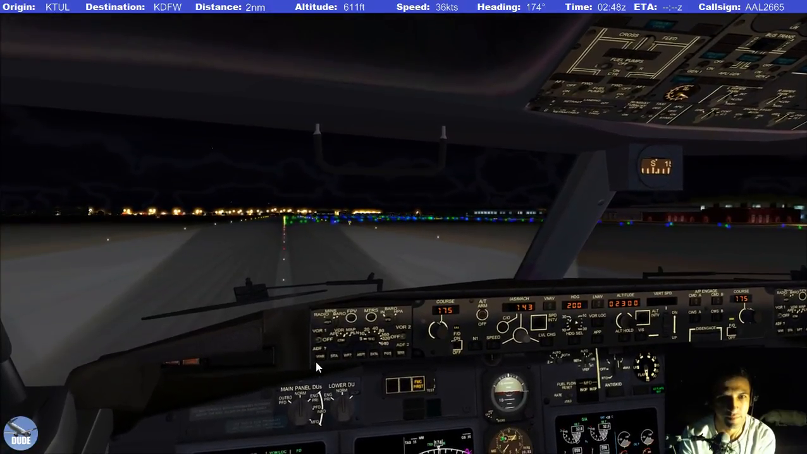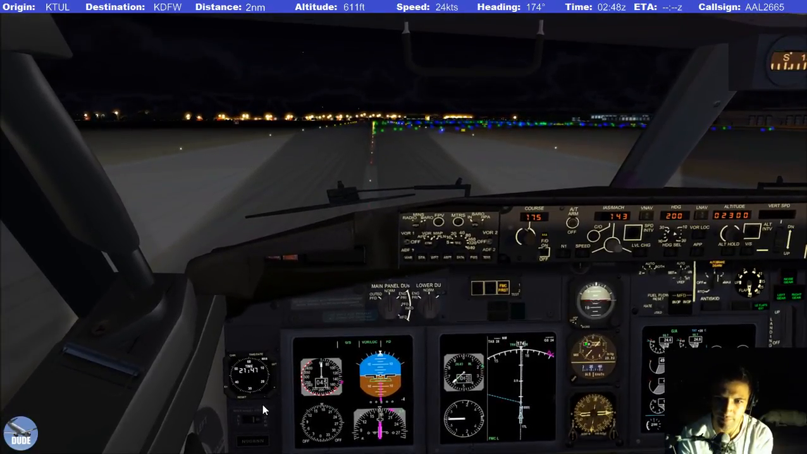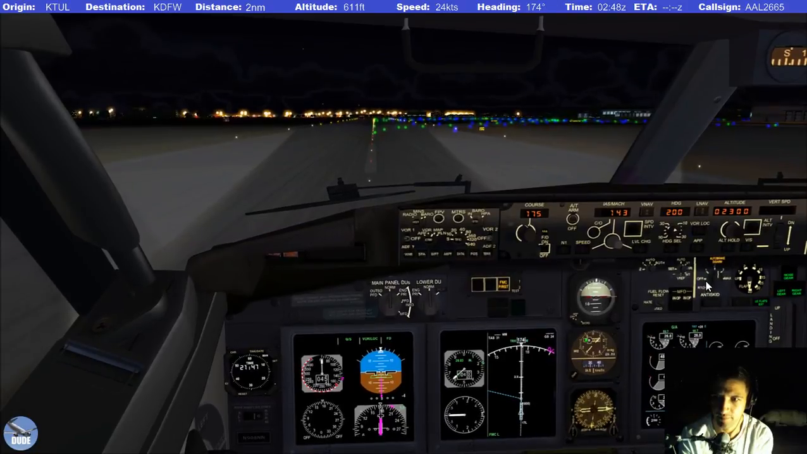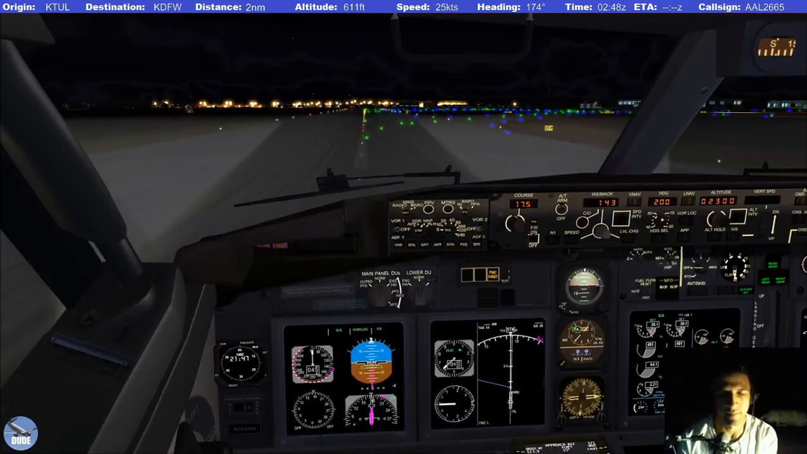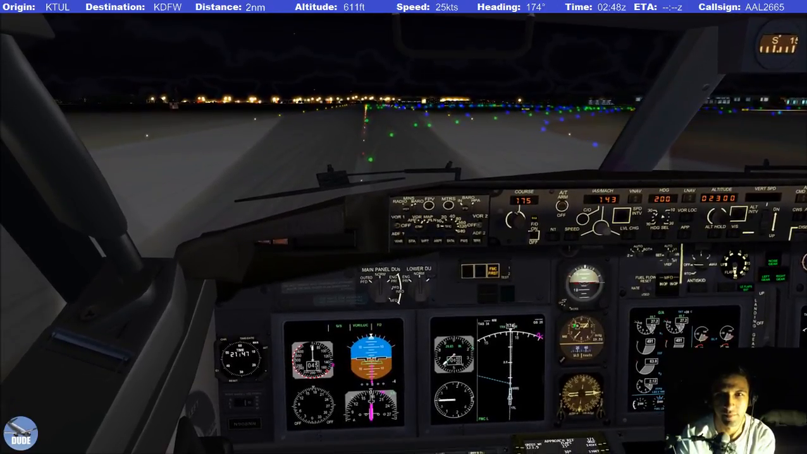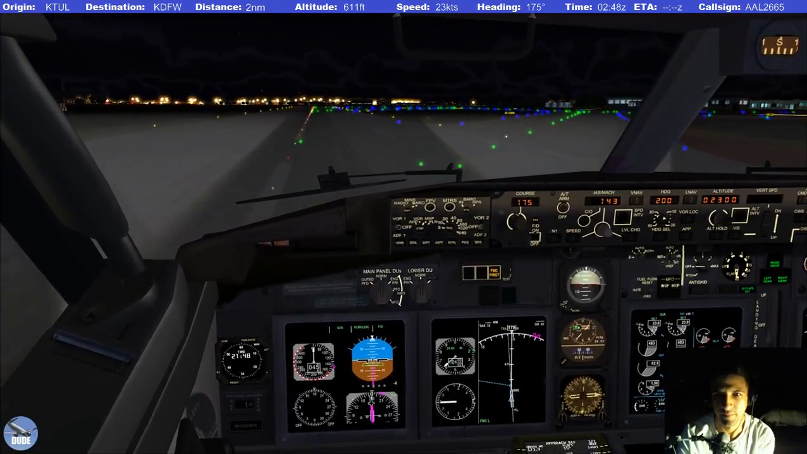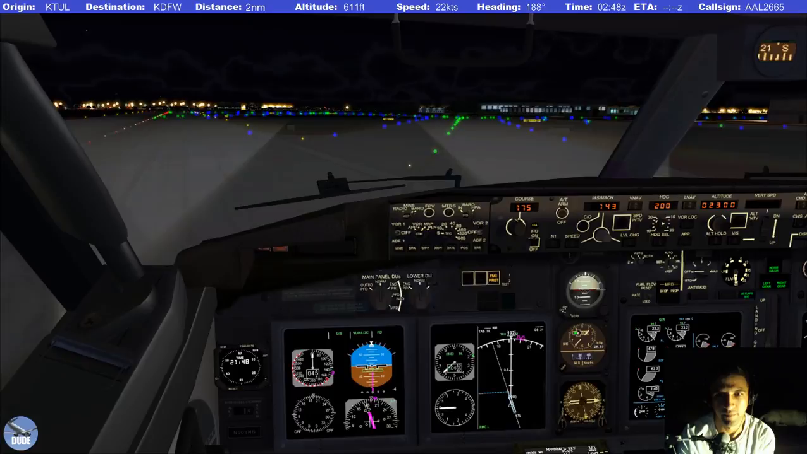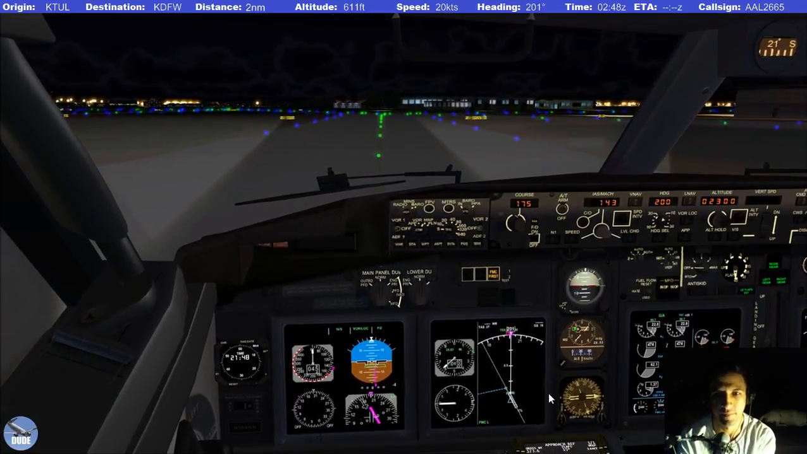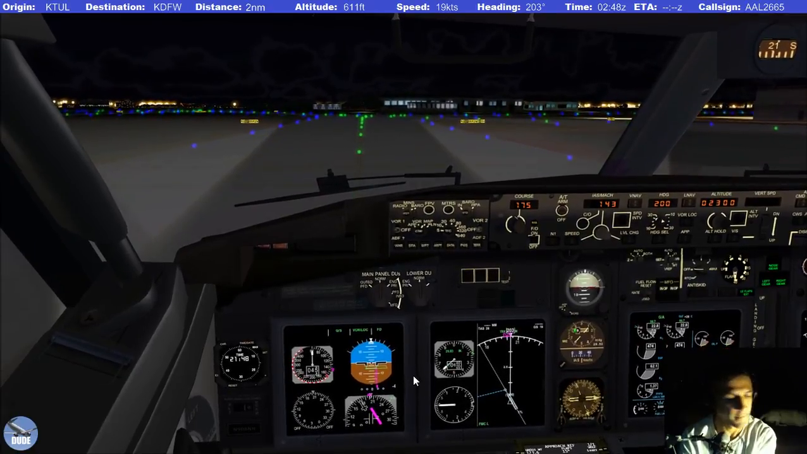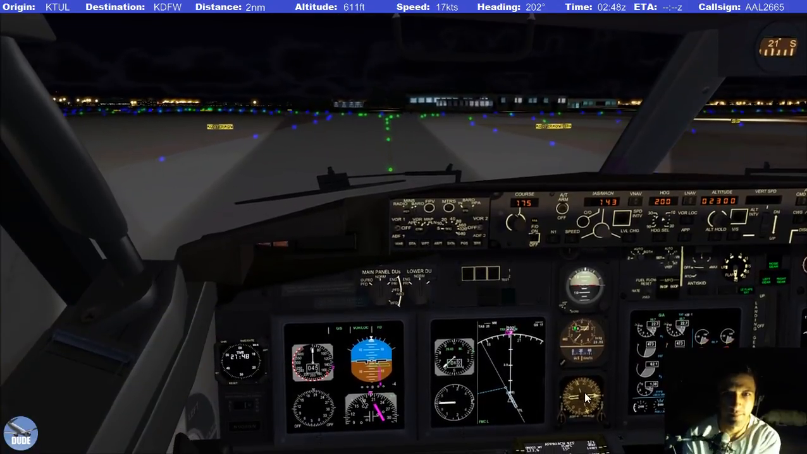2665, exit runway when able. Contact ground on 121.65. 121.65. 2665.